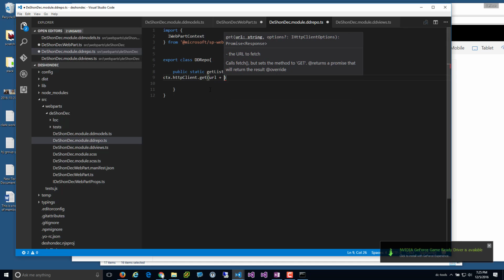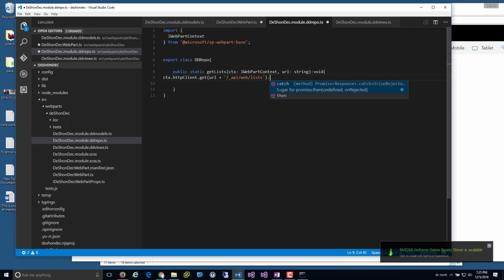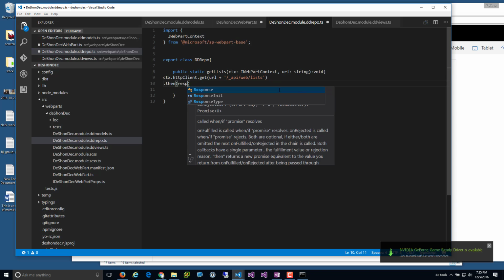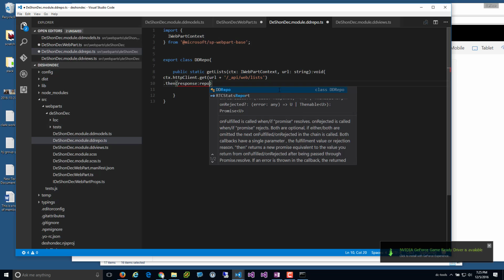And then we need to append that URL because it's just going to be the URL to the web. So we need to append that URL with the API call, which is just this guy here in case of lists, right? And then we do the then, and I'm actually pretty proud of myself for remembering all this. So we do a then, and then basically this is going to be the response. So you have to define this, and this is going to be response type.